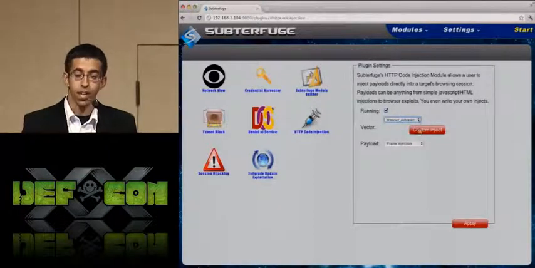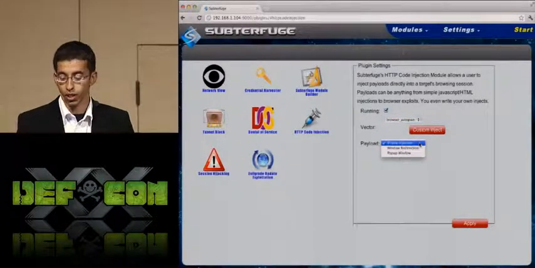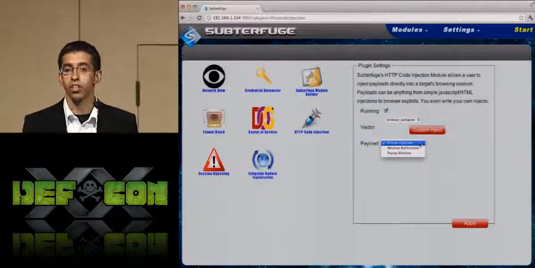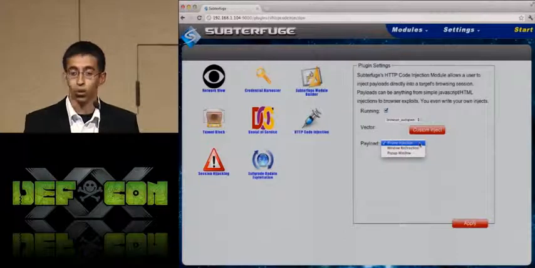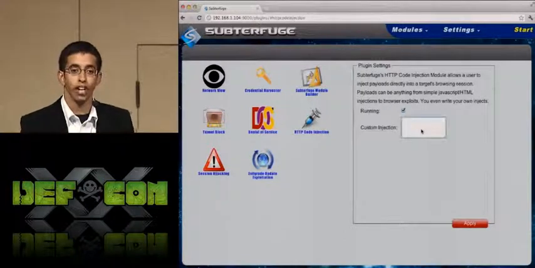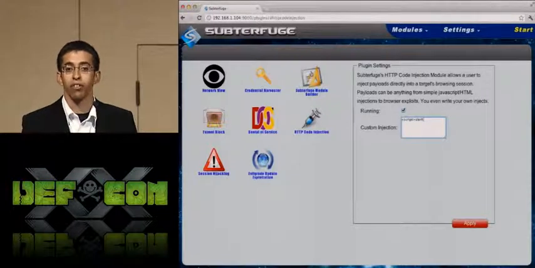So if we pick Metasploit, we could go down to payload and pick the type of injection it would do. We could do iframe injection, which is hidden, and the victim wouldn't actually experience or see anything. There's also window redirection, and we could also pop up an exploit in a pop-up. This is really good because not all browsers like it. So if we pick custom injection here, we can type in anything that we want slapped onto the bottom of anybody's page.